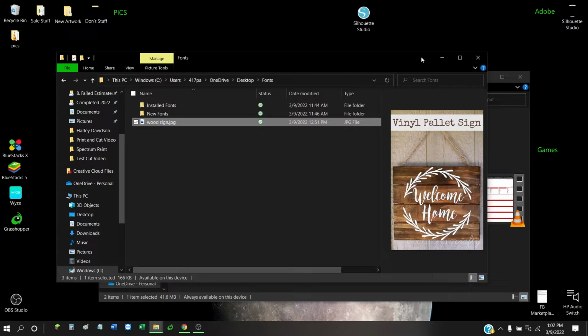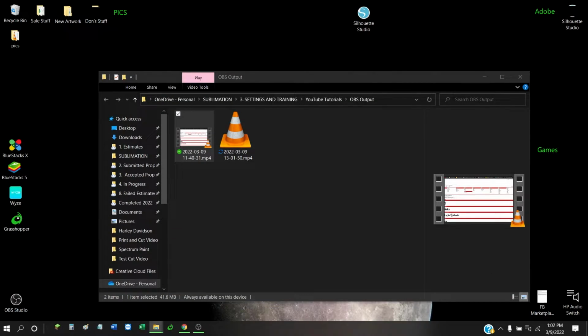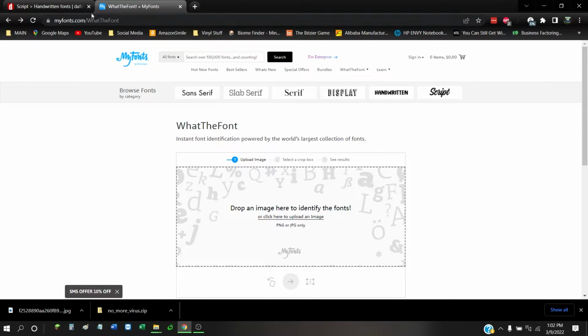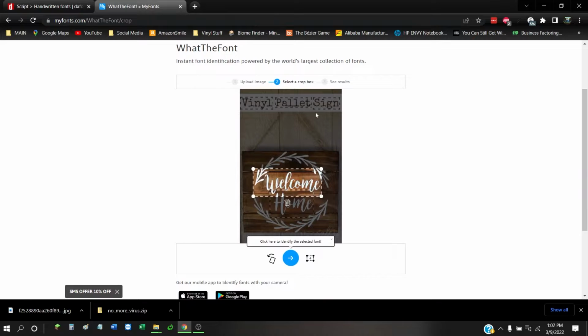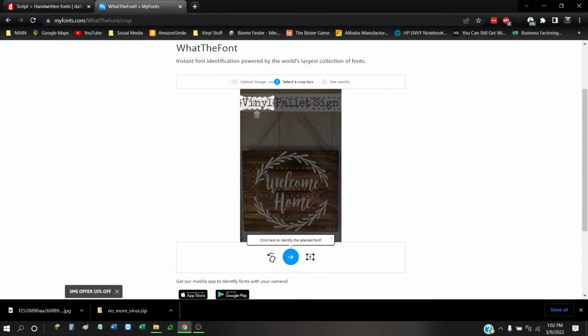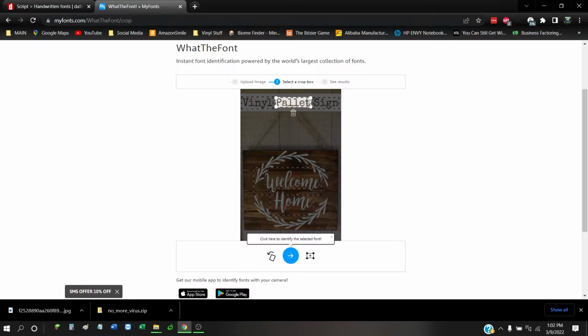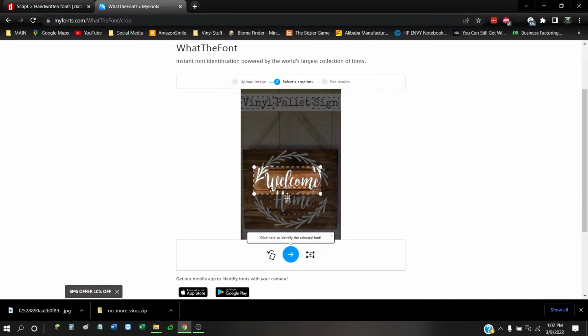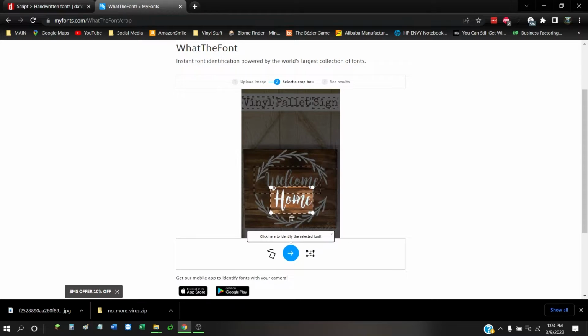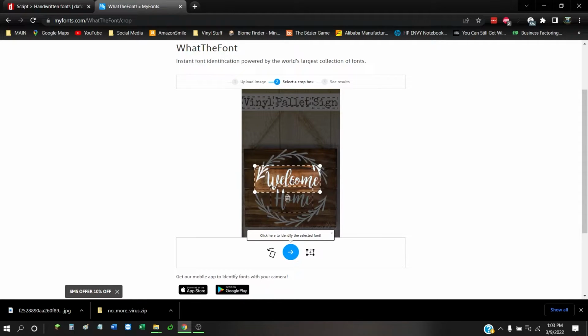And what we're going to do is I'm going to bring this down here to my other screen. And then we will come up here. And we're going to go to myfonts.com/whatthefont. And you're able to drop an image in here, and it's going to pick out the fonts. And so I will grab that image and we'll drop it in there. And now see, it's picking out, it's got several ways you can look for this if you like this font, or you can look for that, or you can look for home. We're going to look for the welcome.